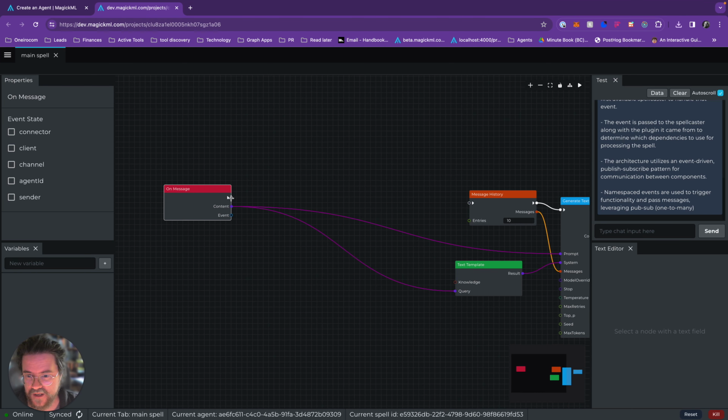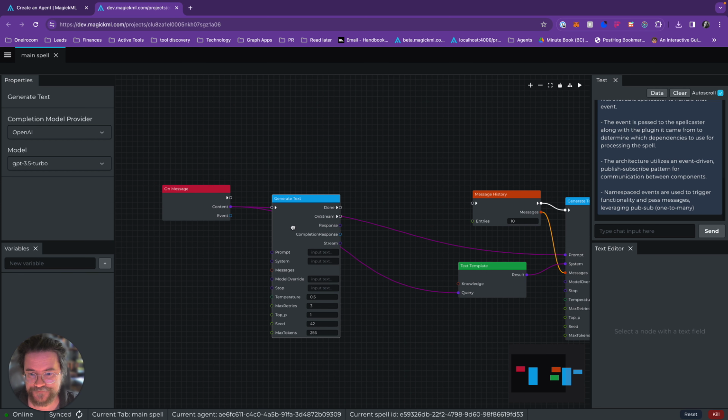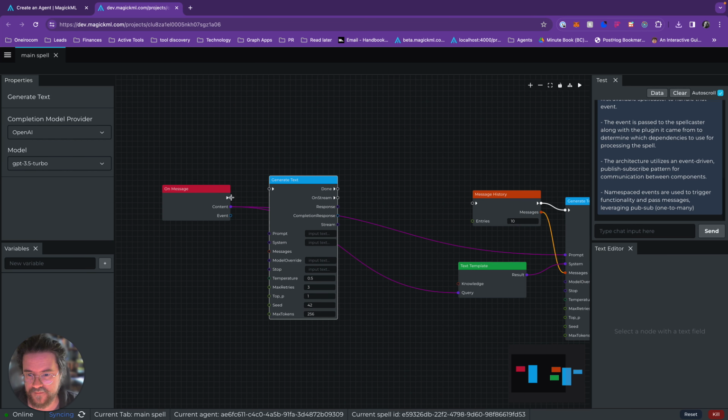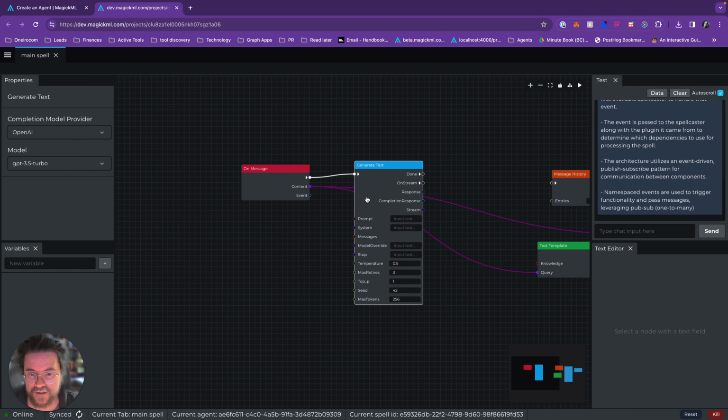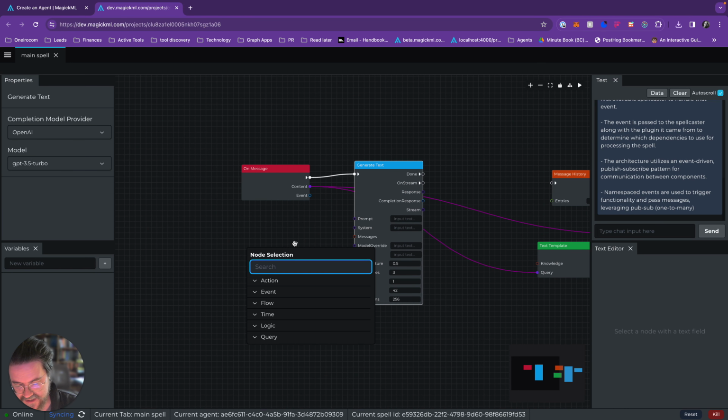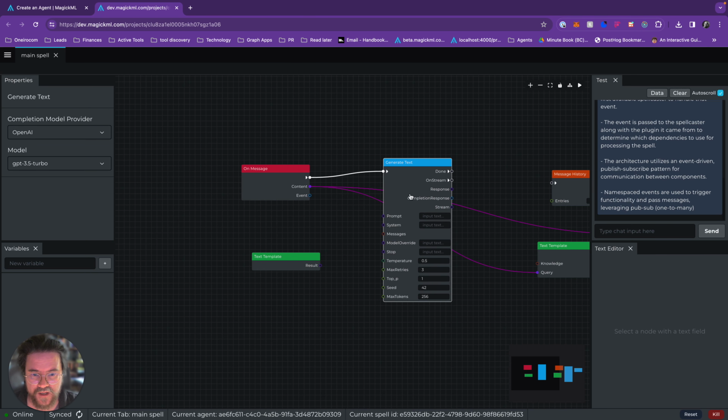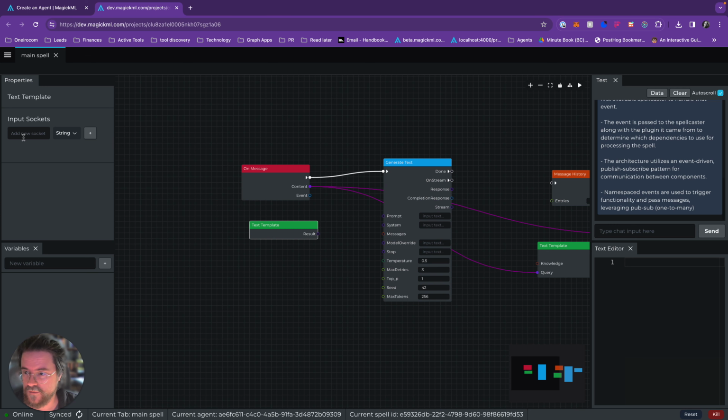for a second. And we're going to drop down a generate text node. So this generate text node, we're going to give it a very specific prompt. So we're going to grab another template here. And we know that we want the query.